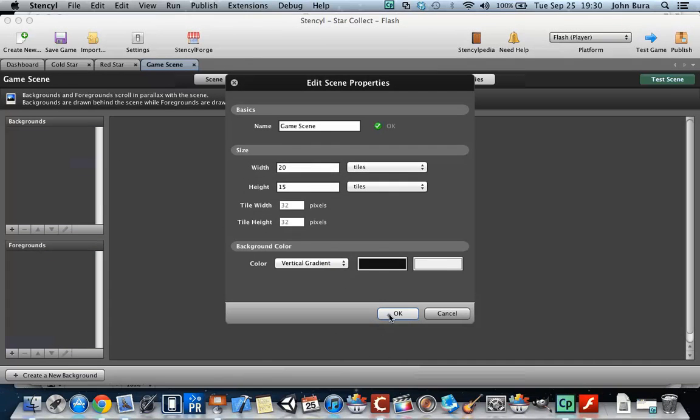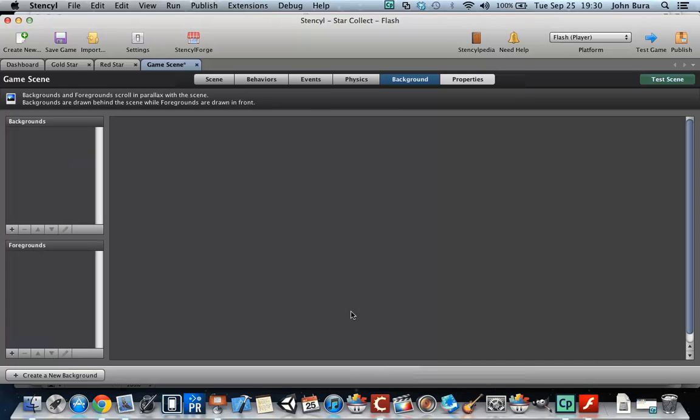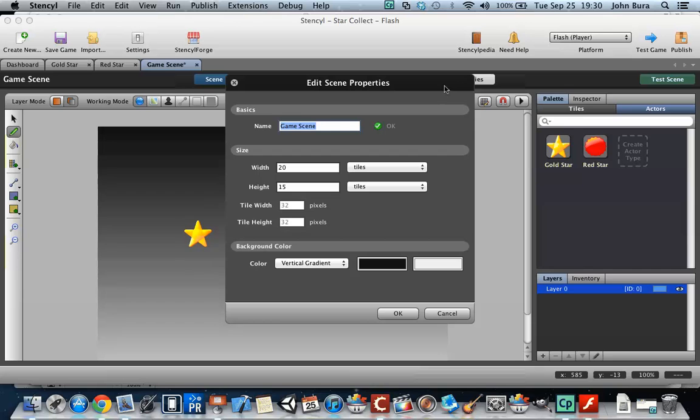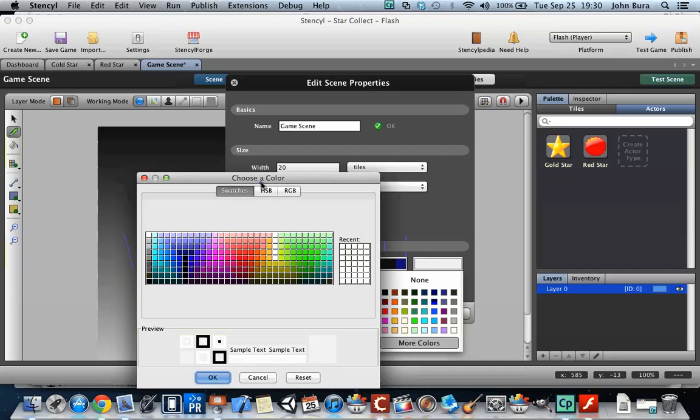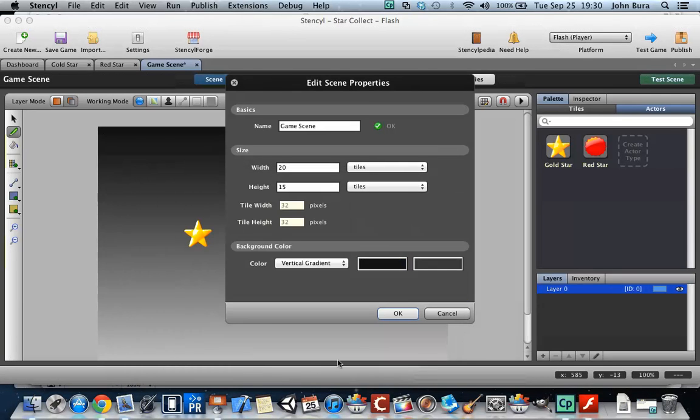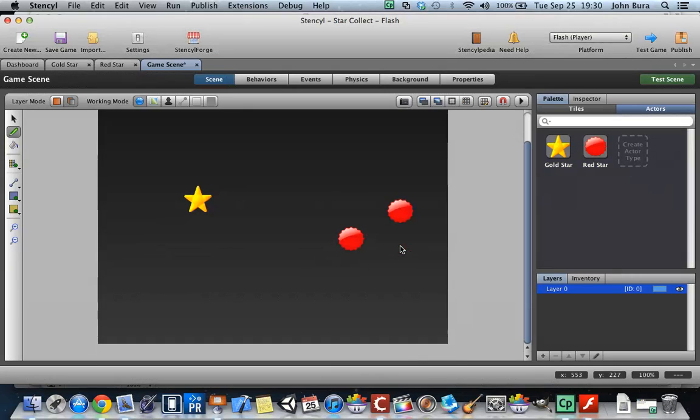Okay, as you can see, when we go back to the scene, we have this right here. One thing we could do is that looks a little bit too stock, so I'm going to take this and put that more like that. I'm just going to push OK. There we go. That looks a little bit better.